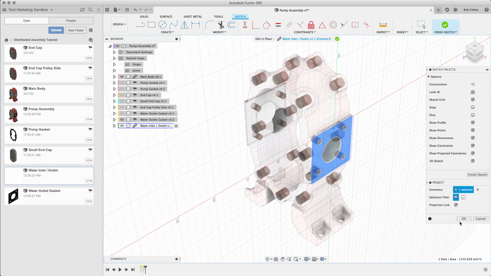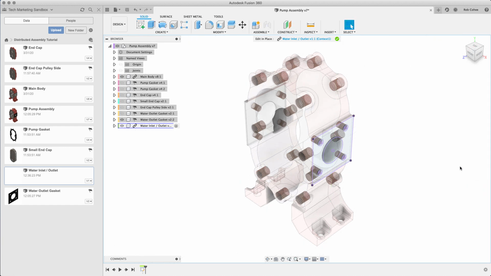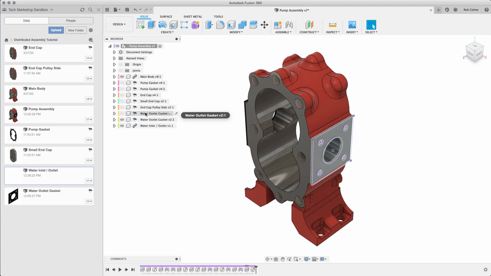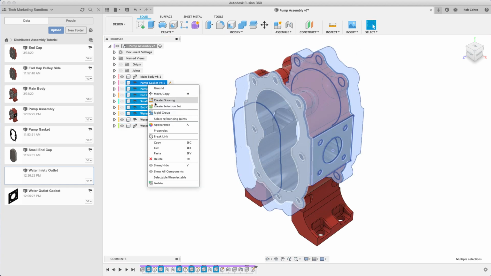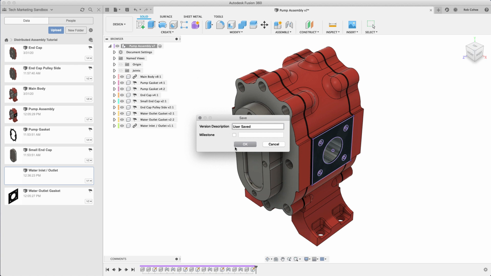So I've done everything that I've done in all the previous videos as well. I started a sketch, I projected geometry. But in this case, rather than continue editing this part with the assembly open, I'm going to exit out of edit in place. I'm going to save the assembly, which will also save the part file. And I'm going to close the assembly out.